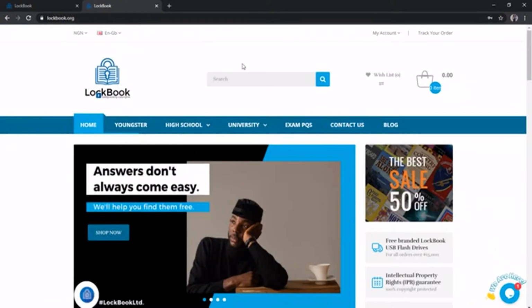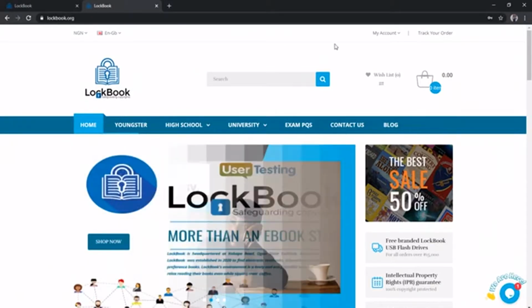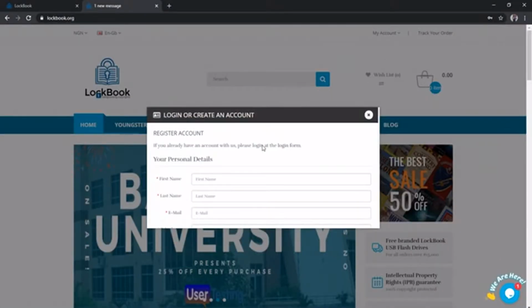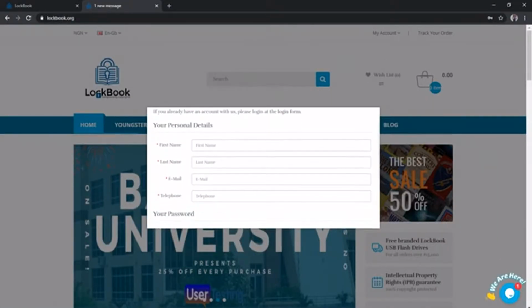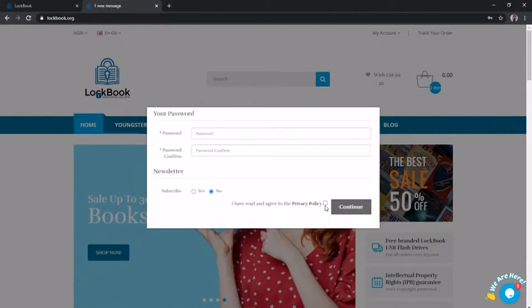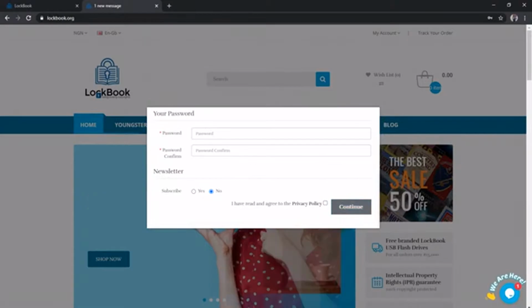Next thing you want to do is either sign up or sign in. For a first time user, you sign up to register. For an already existing user, you log in. So for a first time user, you put in your name, your surname, email address, your telephone number, your password, agree to terms and conditions, and then you register.